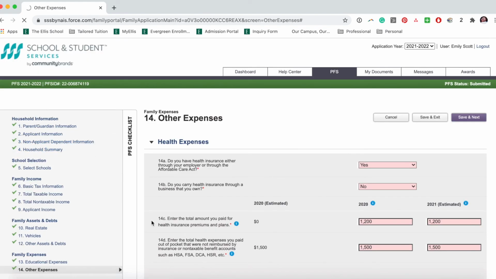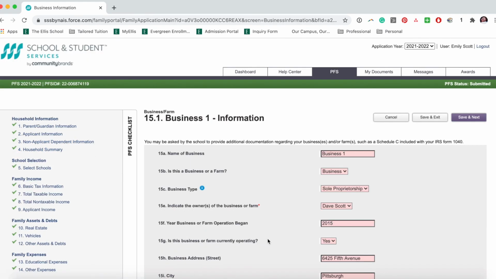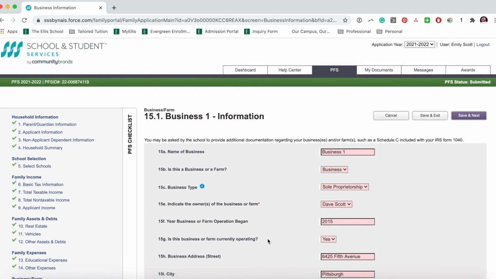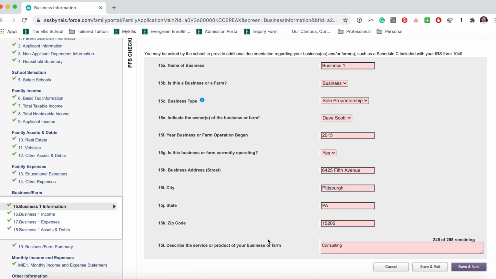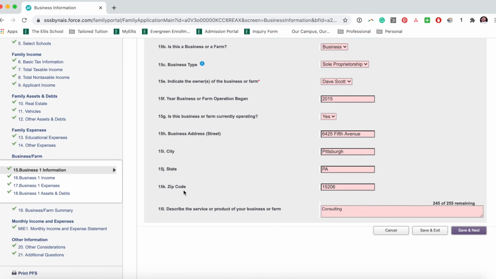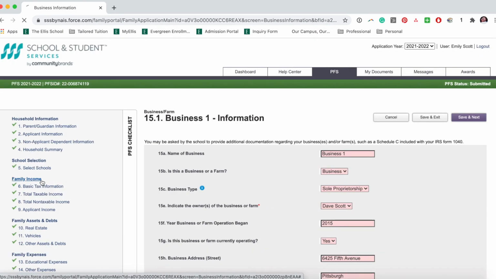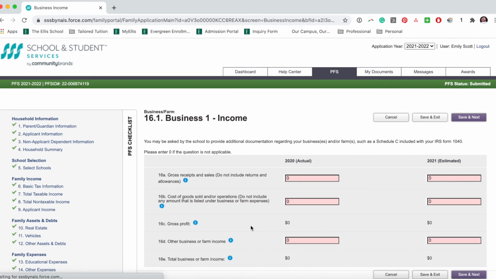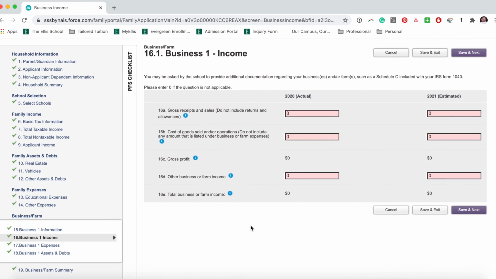We'll look quickly at this section here, business information, just so you have a sense of the kinds of questions that are asked. Even if you are not a business holder, just stick with us for 2 minutes here while we breeze through this. So we've entered information here, hypothetically, about a consulting business held by this family. You'll be asked about income, expenses, and assets and debts related to this business. So this is really just so you can see the kinds of questions that are asked.